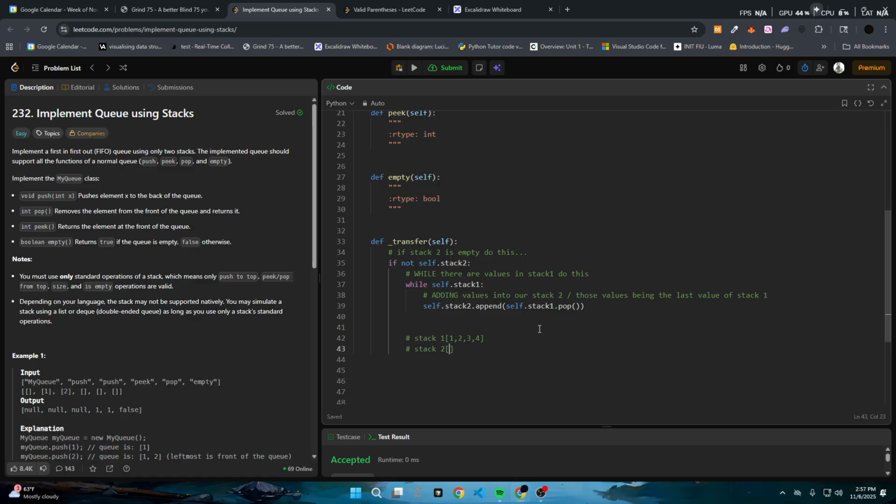Because stack 1 is literally the opposite, right? Think of stack 1 as literally a stack, and we're creating the queue. Stack 2 was the queue. Stack 2 is what a queue should look like. So we are popping the values from stack 1, where pop removes the last value put in, and then we're adding it to stack 2.